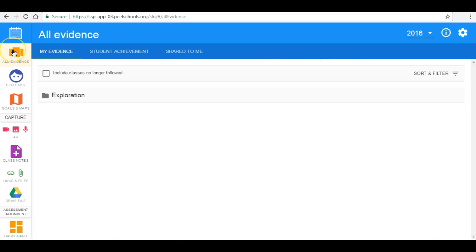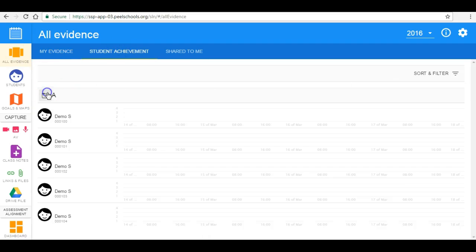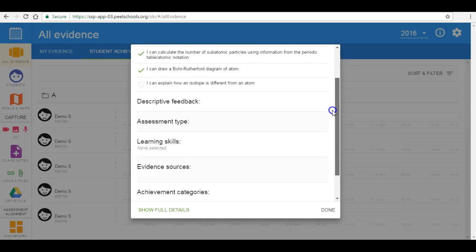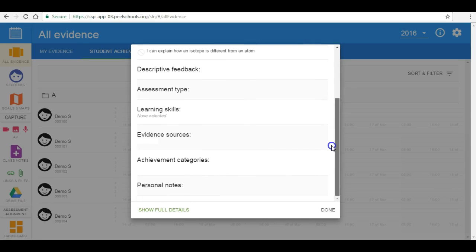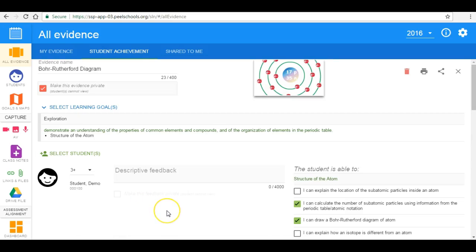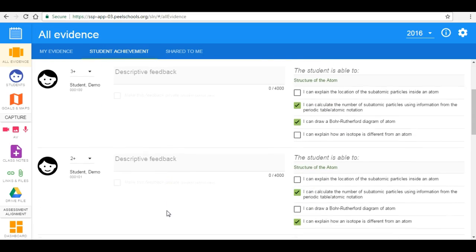The second way to view student data by learning goal is by selecting All Evidence from the left-hand side of your screen and the Student Achievement tab on the top. You can view the progress for each student for each piece of evidence. By selecting the evidence, you can see a quick summary of the learning goal and the success criteria that the student has met or not met.